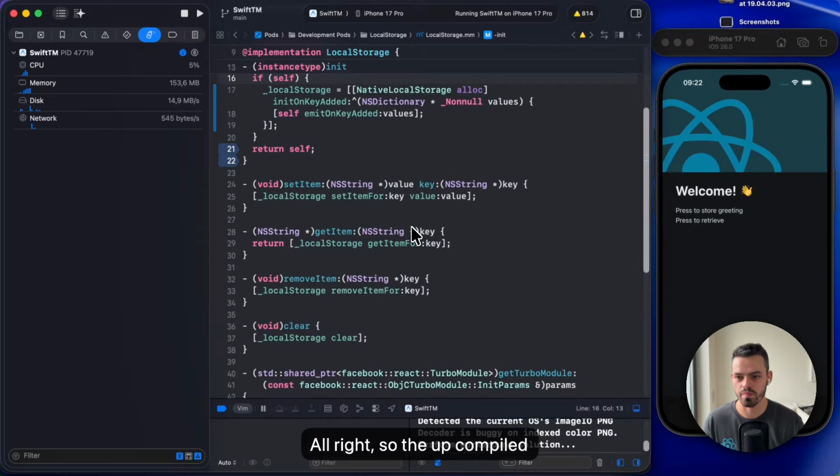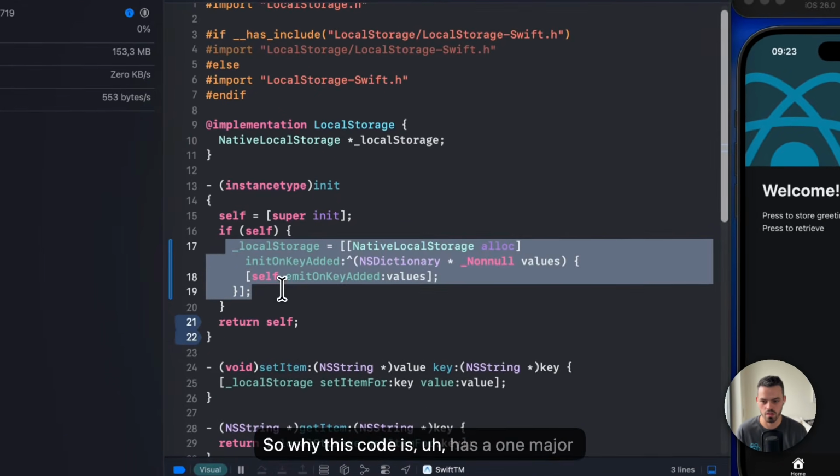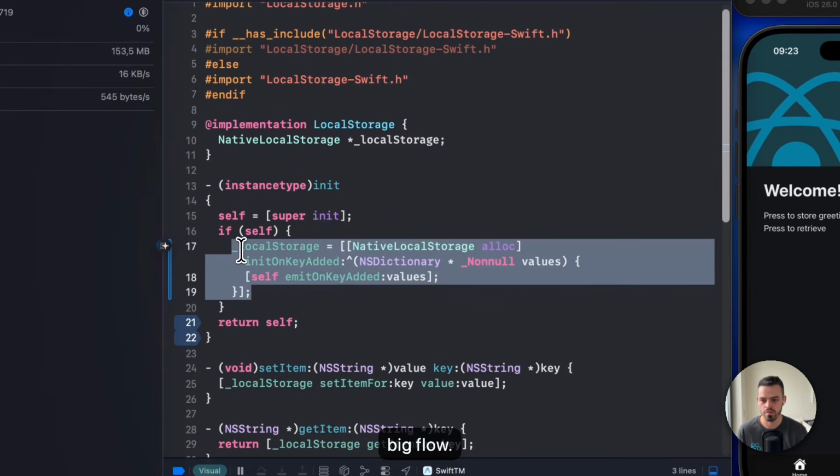All right, so the app compiled successfully. As you can see, no errors. But as a spoiler, I want you to maybe try to find what might be wrong with this code. If you know some Swift and Objective-C, you might already scream at your monitor, saying you cannot do this. And that's what I want to get into now. So why does this code have one major flaw?